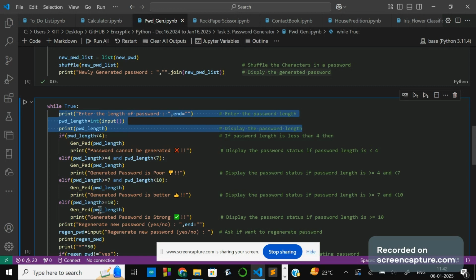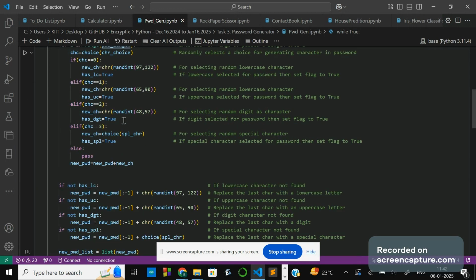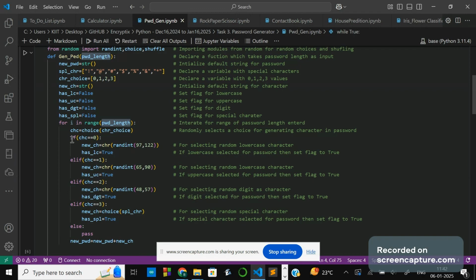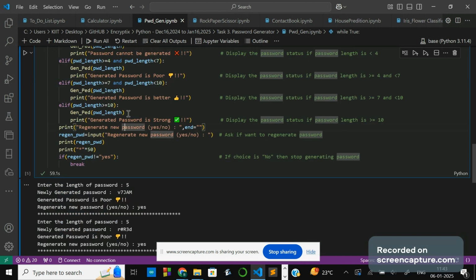And I will pass the password length as 10, so it will go here in this method. So for the 10 iterations, for each character, it will automatically decide which character should be taken, either lowercase or uppercase or digit or a special character. So if I run this, let's see what will happen.